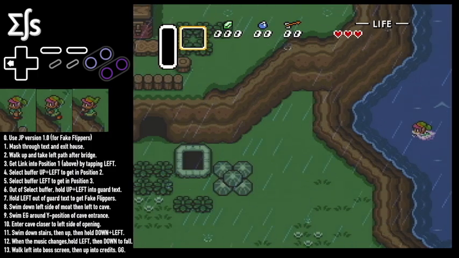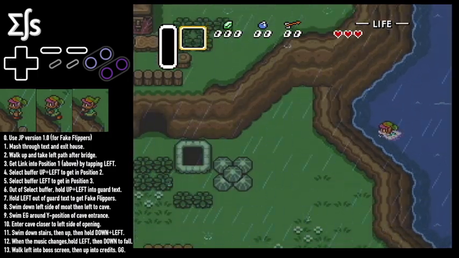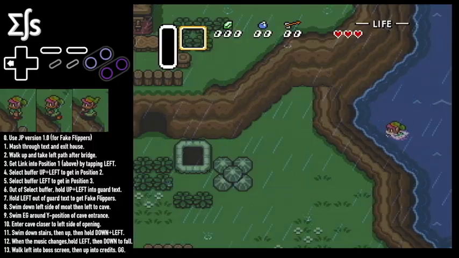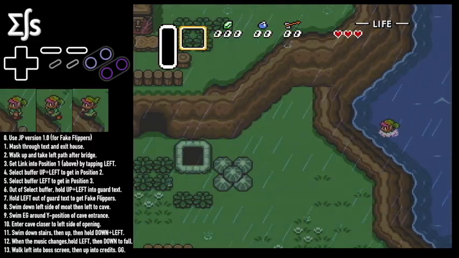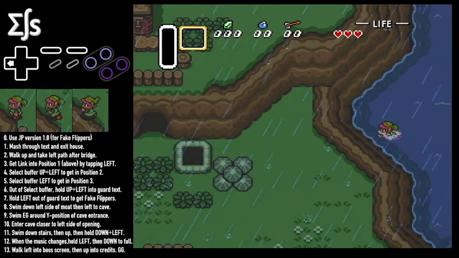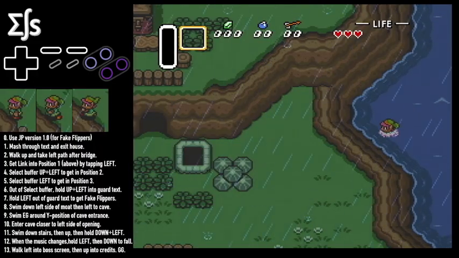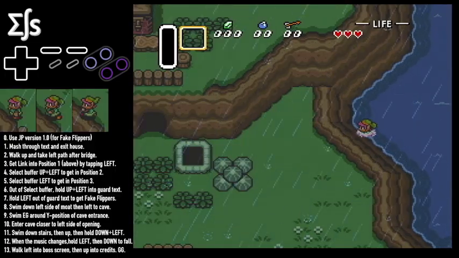Let me get out. So now it's back to normal. One thing that you'll probably see a bunch if you fail it is if you do it too early, Link will kind of vibrate like that. You have to wait for the swim animation to complete, and then you let go of everything and then tap left, and then Link will kind of advance forward.